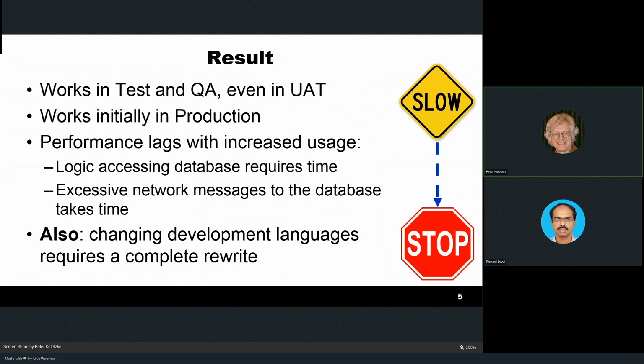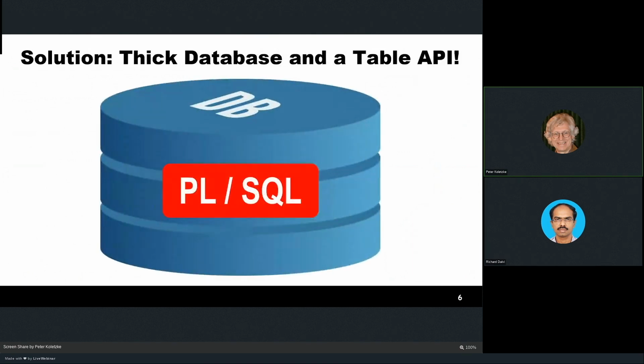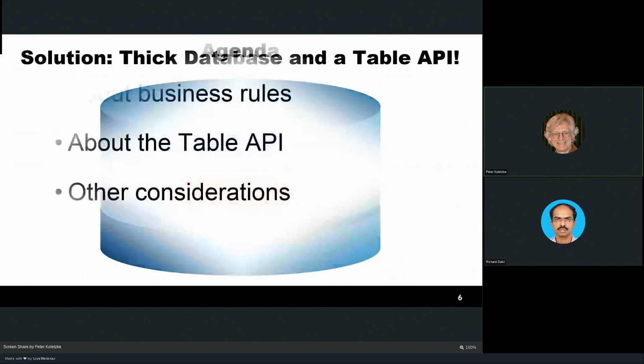Also, when you have these different languages, rewriting the application means you have to completely rewrite. If you have a new language that you want to go into, say you've got a forms application and you want to rewrite into a JavaScript application, it's a complete rewrite, including all the business rules code, because that was all in the application. So the solution is the thick database and a table API. And I'm going to explain both of those terms if you're not familiar with those as we go.